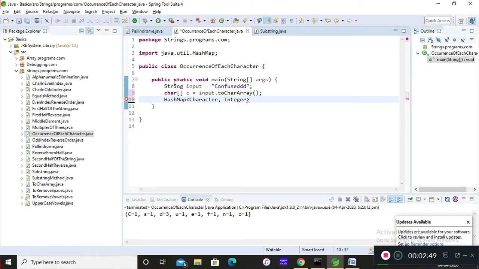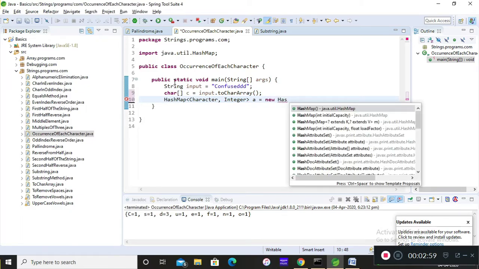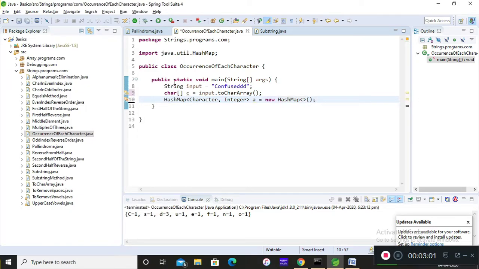Now the hash map should be given a variable name to access the object, right? You are supposed to create an object, so I'll give it as a is equal to new HashMap. This is the syntax of how you do it. Now the main logic comes here. Take a for loop and iterate over your character array: int i equals 0, i less than c dot length, i plus plus. Your character array contains all the elements in it, right?